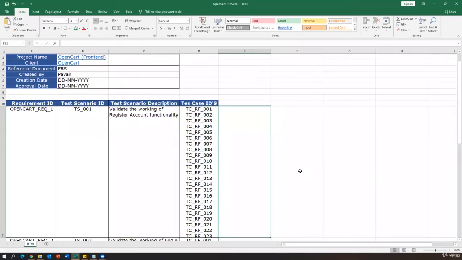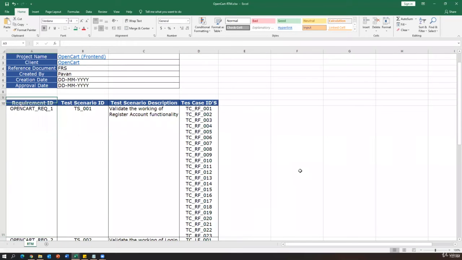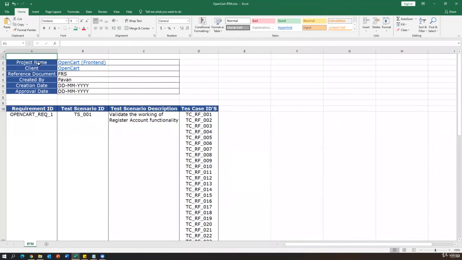Okay, so this is an RTM, guys. I have just created a sample document. Here you can see all the details: project name, client, reference document, created by, creation date, and approval date. And as I said, what is the RTM, requirement traceability matrix?